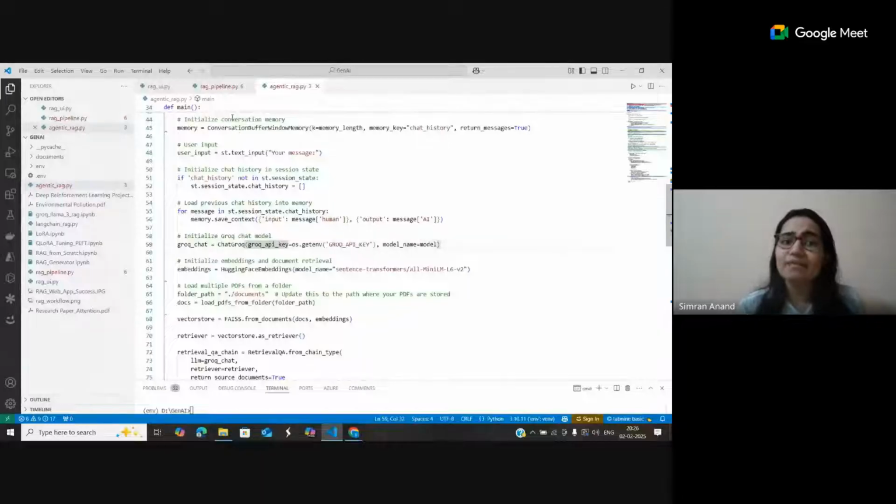The model name will be taken from the user only. Whatever the user selects in the Streamlit application, via that only the model would be passed over here as an argument to ChatGrok. It will get initialized.